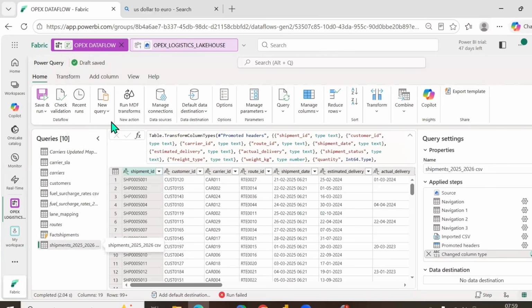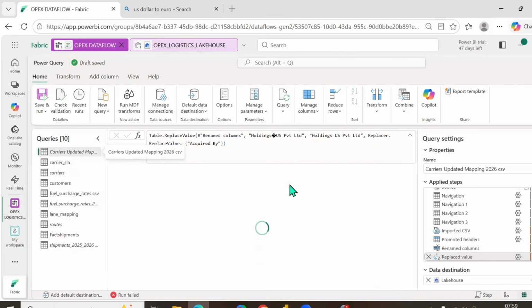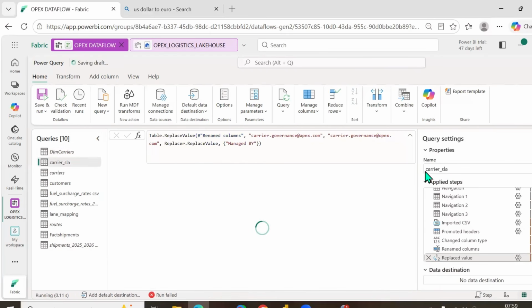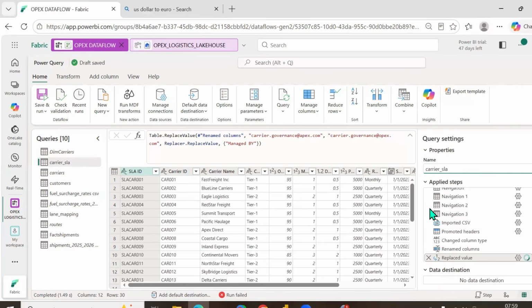Let me click on staging. Now what do I do? I will go to each and every one of them. So let me make this into dim carrier. Okay, dim carrier. Let me remove this. Click on enter. Okay. The next one is carrier SLA. So let me go for naming this as dim carrier SLA.